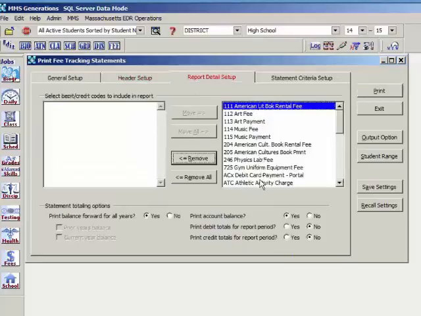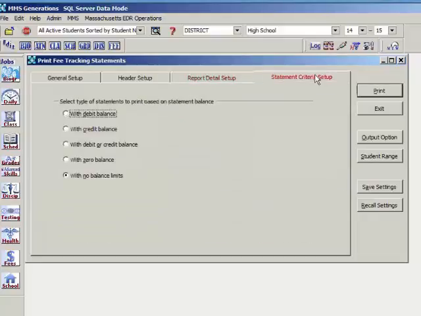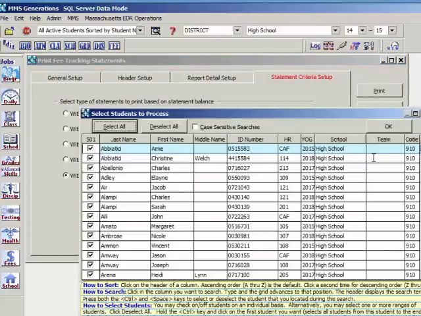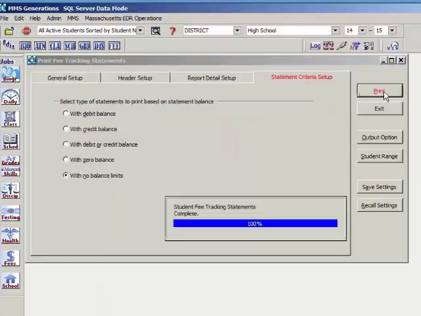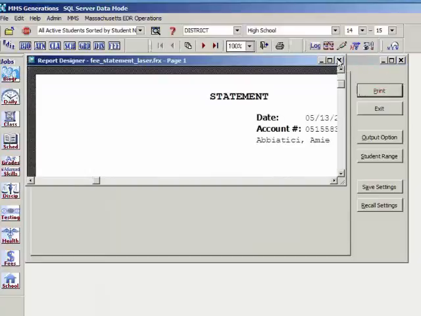We can choose which debit and credit codes to include in the report. And then we have the statement criteria. We are going to, with no balance limits. So regardless of what the amounts are, we're going to print that out. I'm going to set my student range to one of my first few students. Click OK and print.